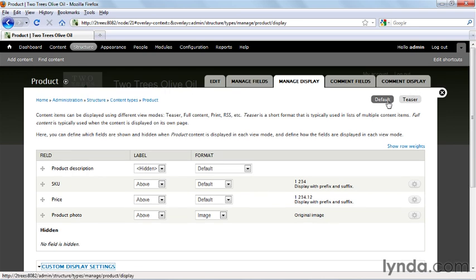We can change the basic settings on all 4 fields. And remember that the product description is what we renamed the body field back in the video on adding fields to content types. Notice that you have additional options here, as you can see from these widgets, for changing the 3 fields that we later added, the SKU, the price, and the product photo. But we'll start with the basic settings.